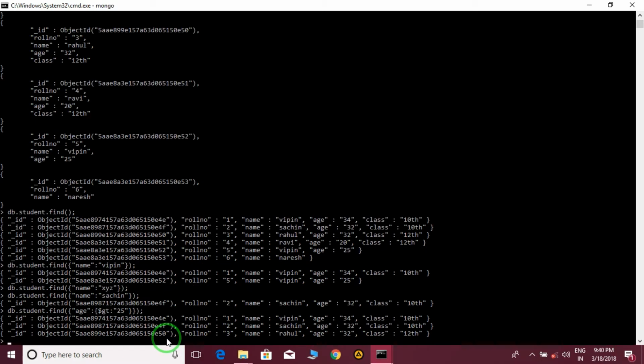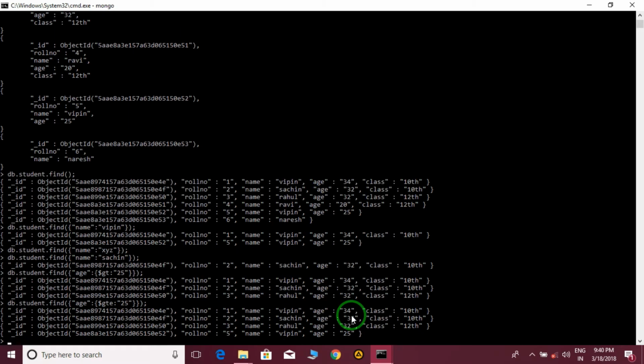It will display the ages that are more than 25. Have you seen? 25 is not here, nor anything less than 25. We have three records only, with ages such as 32 and 34. We may also change it to greater than or equal to, so $gte. Here 25 is also available. In the previous output there was no 25, but here we have 25 because we are saying greater than or equal to 25.